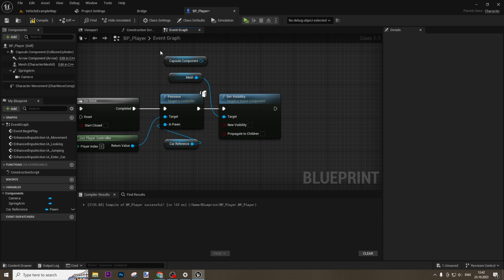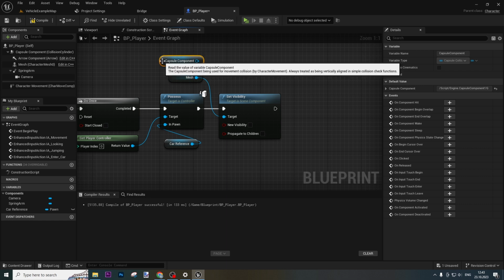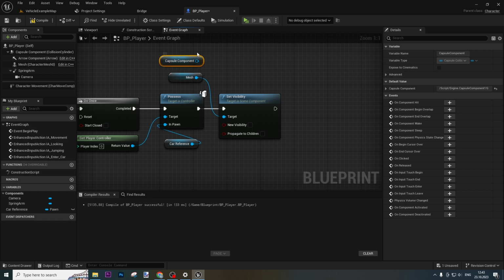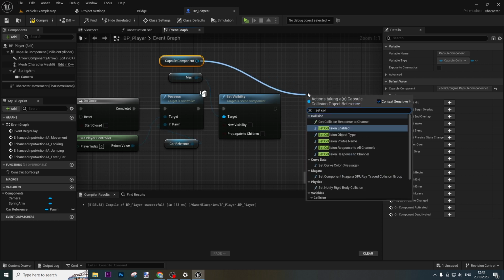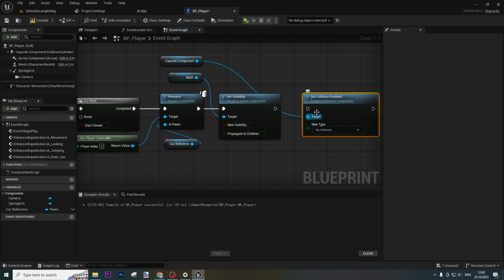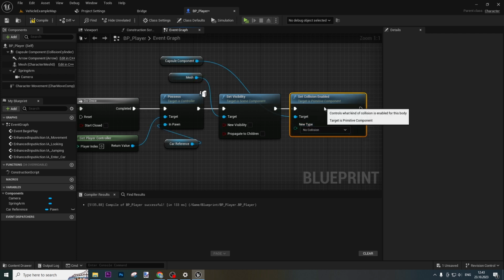But also we have this physical presence, which is this capsule component. I told it in the previous video. So this physical component also must be removed. So set collision enabled and no collision. And at this point, our character is just some information on the screen, but we can't see it and we can't interact with that. And this is fine.